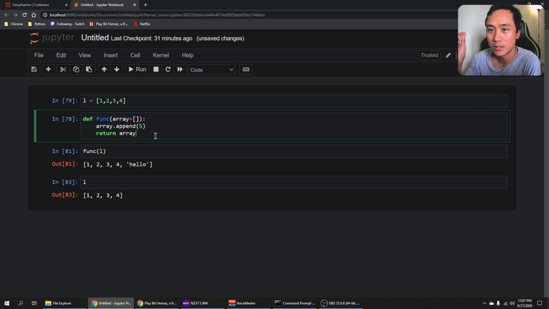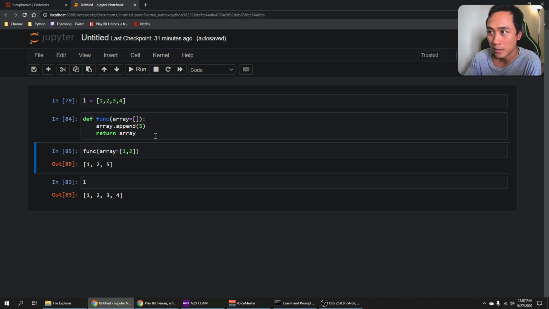So let's define this function, and then let's say when you call this function with array equal to 1, 2, it will return the new array. But if I call the function again, it will not.